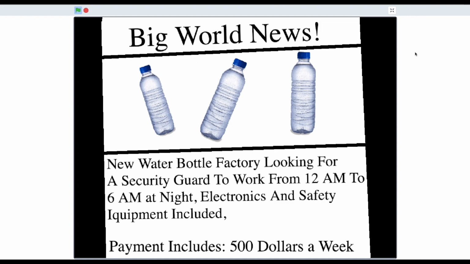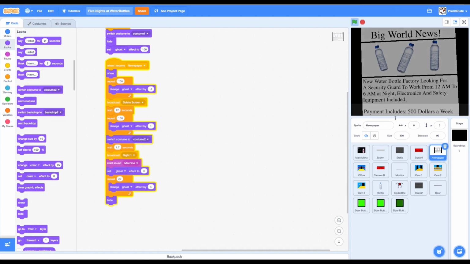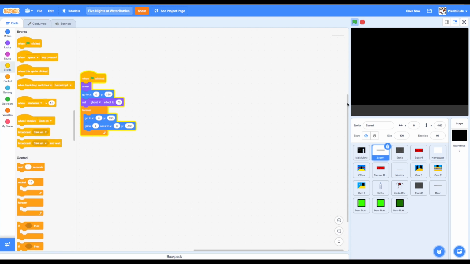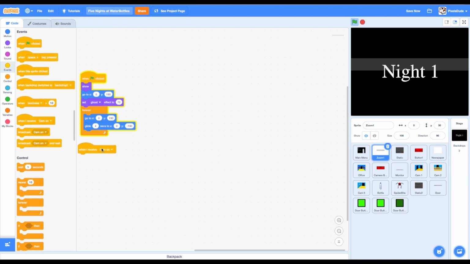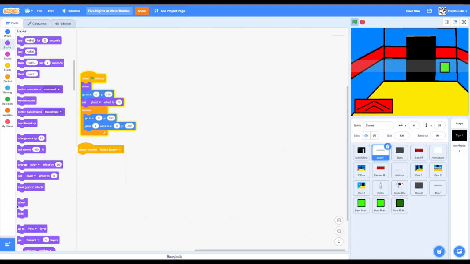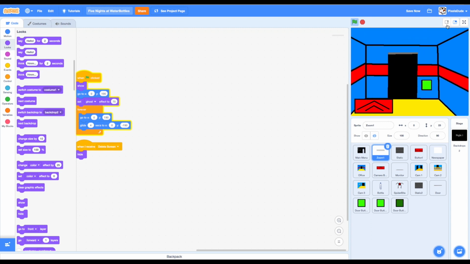Okay. Now that the newspaper is in the front layer, that's still there. So we're gonna do one, and then go back to your little moving thing, and you want to do when I receive delete screen, hide. So now it won't be able to appear now.